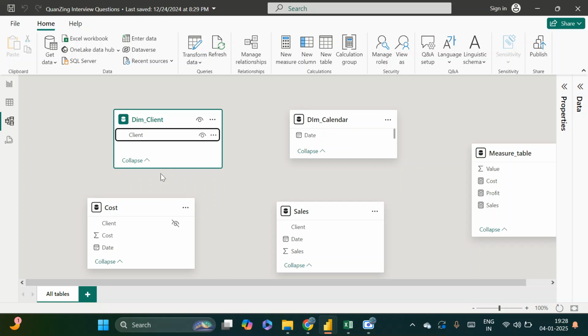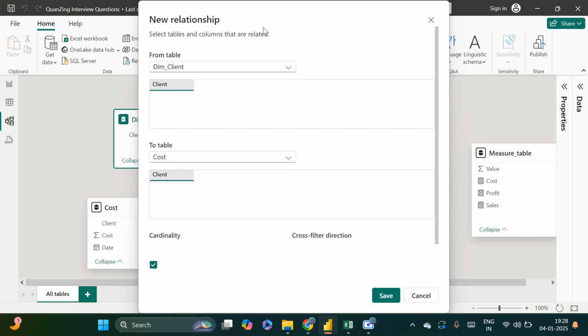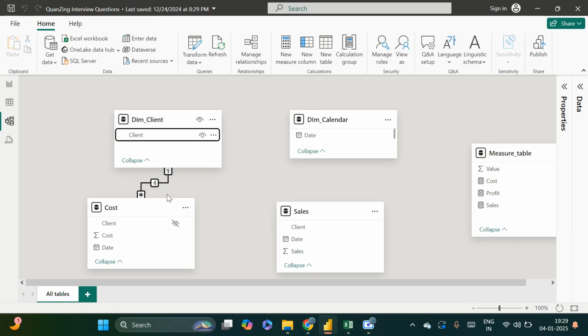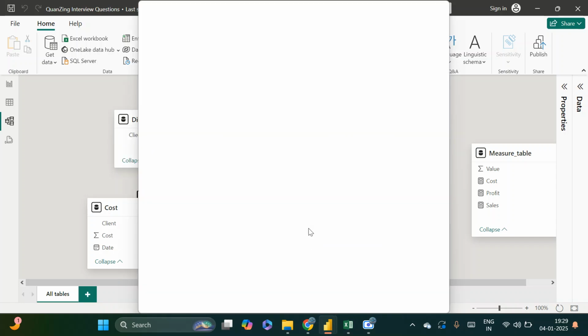How to create a relationship? Simply you just drag and drop it here. So you will get a new window with a new relationship, creating a relationship between the dim client and cost table. And make sure that this is ticked, because I want to make this relationship active. If you are able to see this cardinality and cross filter direction, I will explain what this is later on. Click on save, and a relationship between these two tables has been created. In the same way, client is here also and client is here also, so I will create a relationship between these two.